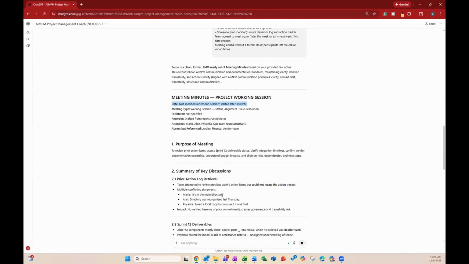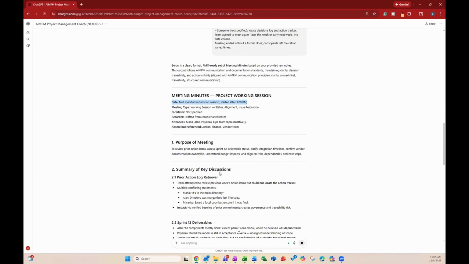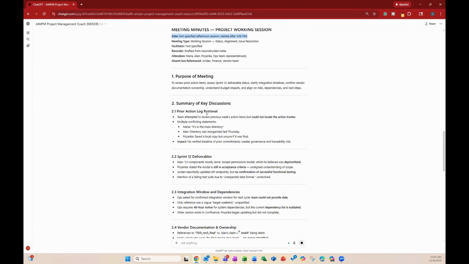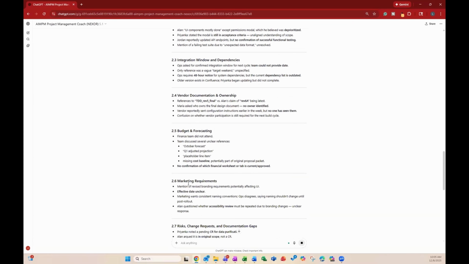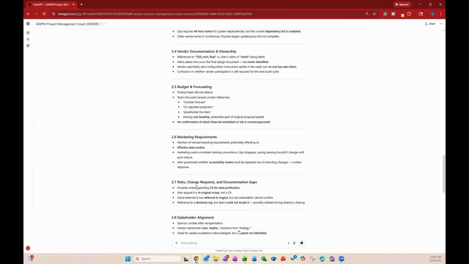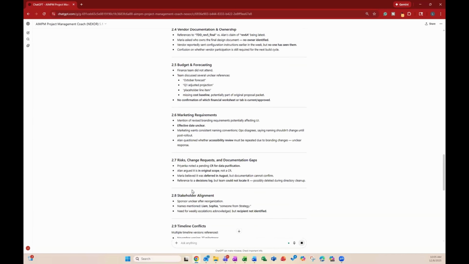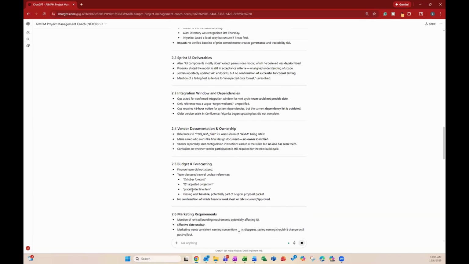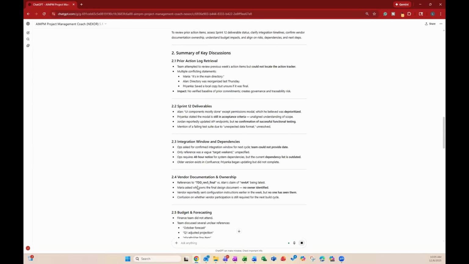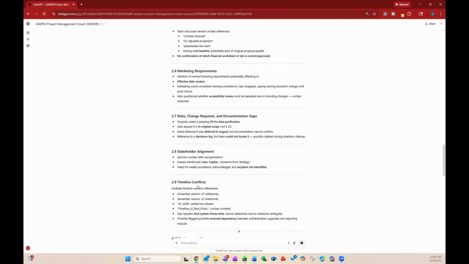The purpose of the meeting here, you have a summary of key discussions, right? So it breaks each one of these out in section 2. All right. So these are all individual talking points or discussion points that people had within this meeting. But in that set of meeting minutes that I showed you guys earlier, do you think you would have been able to point all of that out and categorize it this way as fast as AI did it? Probably not, right? This probably would have taken you a couple of hours to separate that information out.